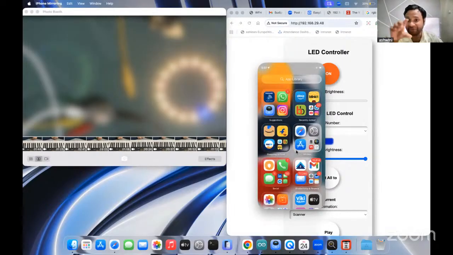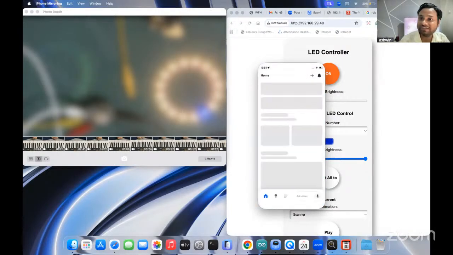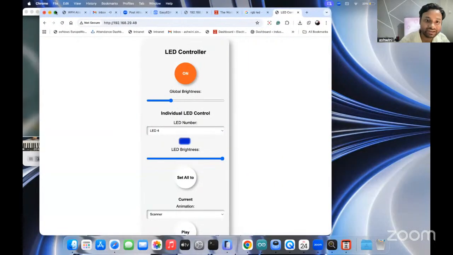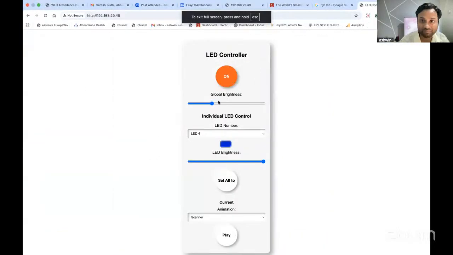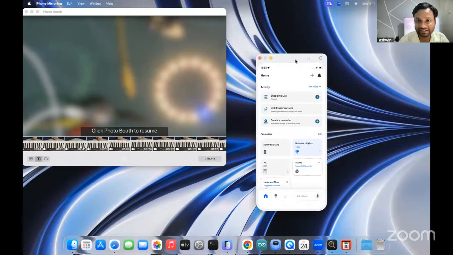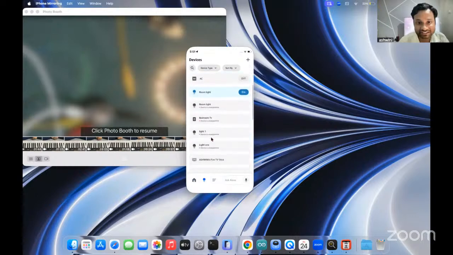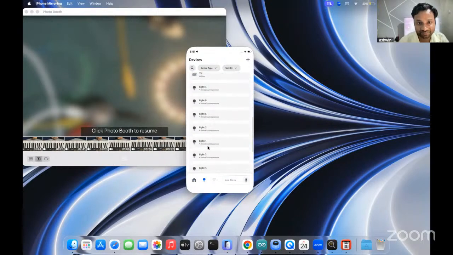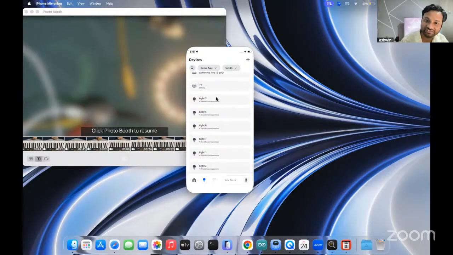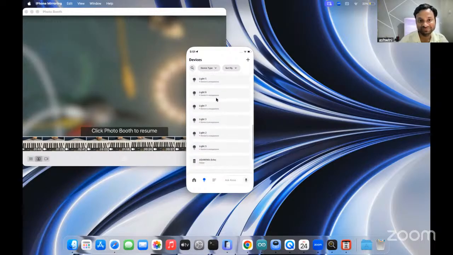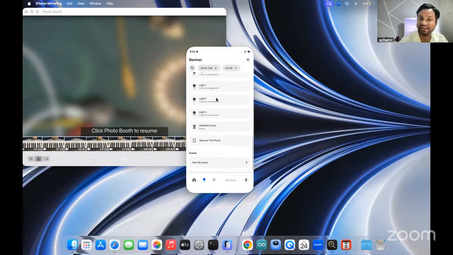And the same thing will be visible on the Alexa app. It will integrate with Alexa as well. So here in my Alexa app, all these LED 1, LED 2 act as light number 1, light number 2. In the device list, all these are listed as light 1, light 2, light 3, light 4. See, all these individual LEDs can be controlled using Alexa as well.